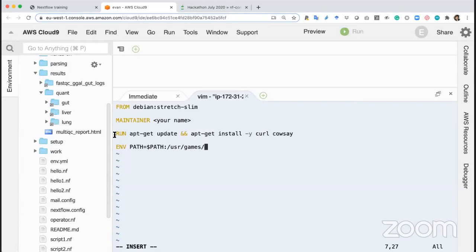And in the first case, you can see that we're just using apt-get update. And then installing two pieces of software, curl and calc. So apt-get is just a package manager that you'll typically see in Linux systems. And we're just going to install curl and calc, two pieces of software. Finally, we can also change the environment. So we can update the path to include this user games directory so that we're able to pull from calc here. So I'm going to save this.